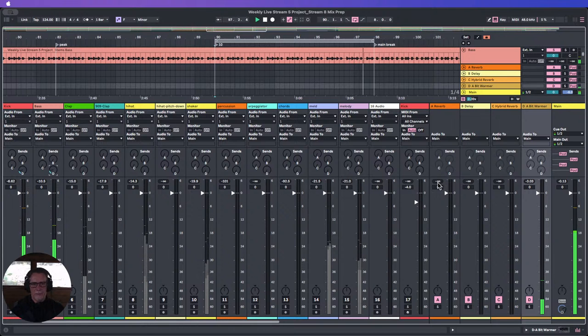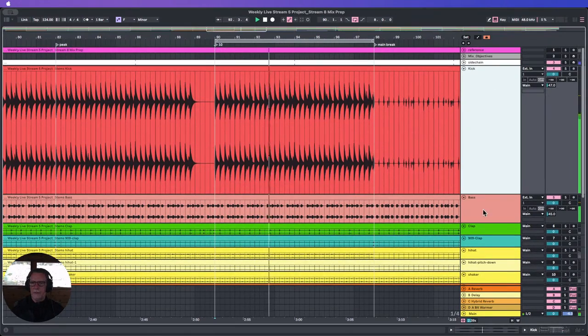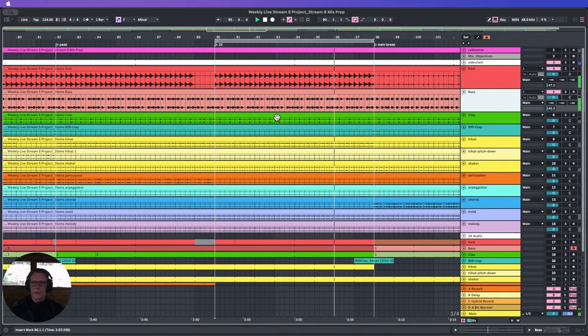All right, so working our way along here. And if we just switch the mixer off for a second, we've done the kick and bass. I'm super happy with those two. So I can minimize those a bit. We've already used the sidechain track. Great, it's doing its work on the bass.